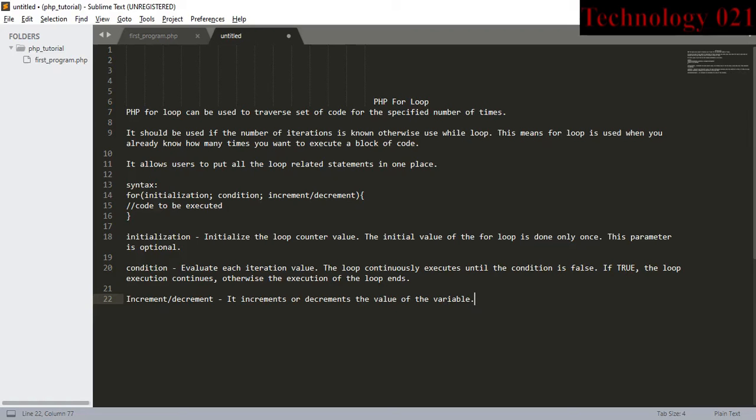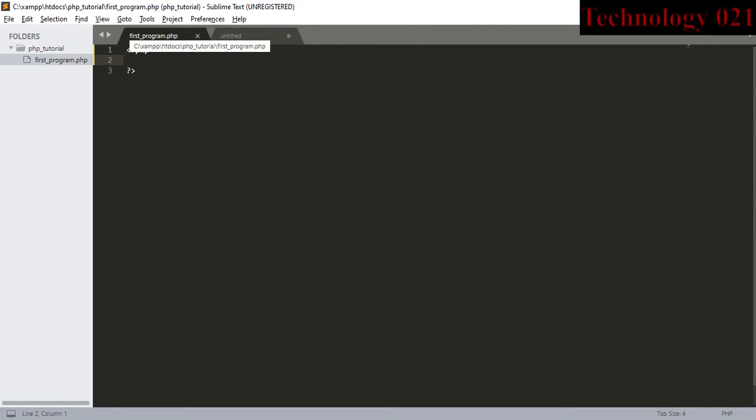And the third parameter is increment or decrement, which increments or decrements the value of the variable. Now let's understand the concept of PHP for loop through a program. So you need to write for, then initialization. Let's initialize $i is equal to 1.